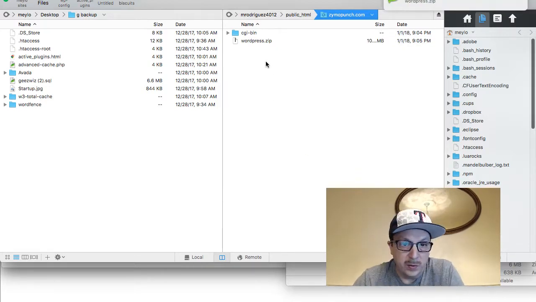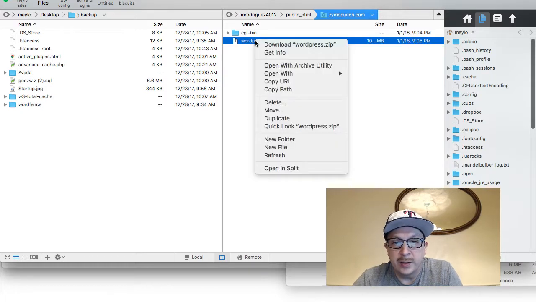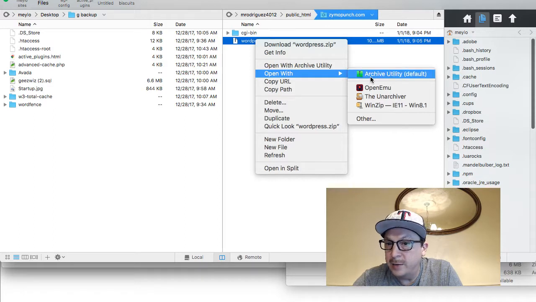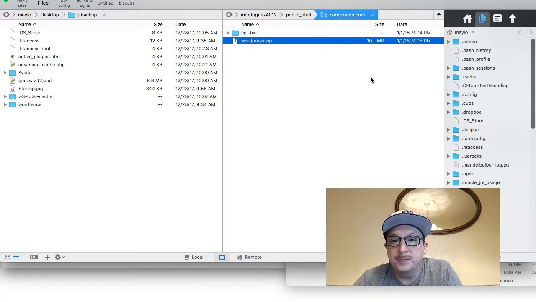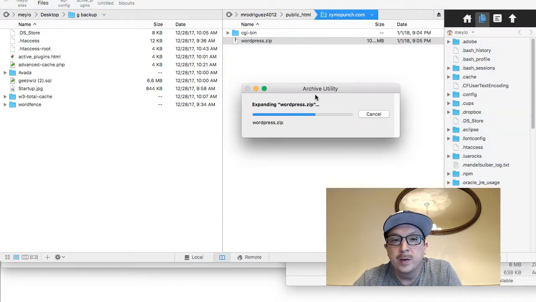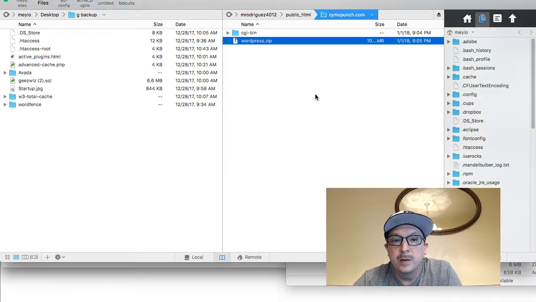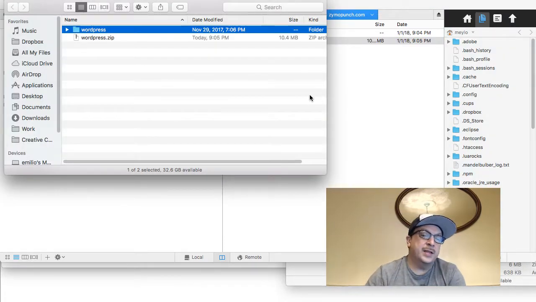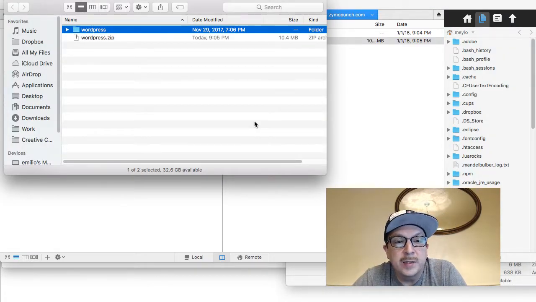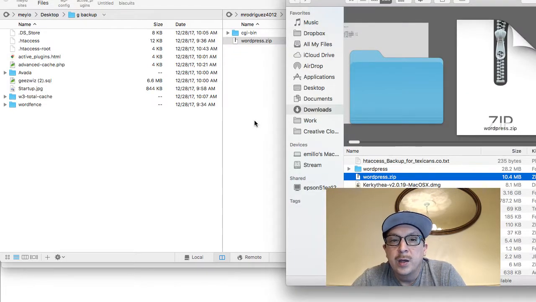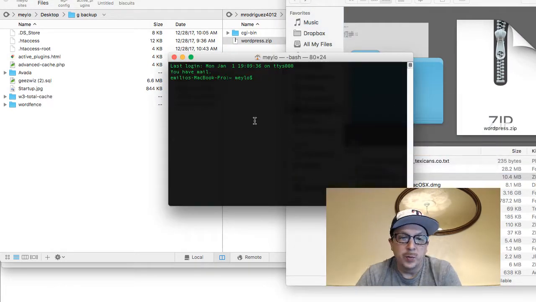Now, how do we unzip this on the server? That's the question. We can't just do a right click and do an unzip, unless maybe we can. I've never tried this before. Let's give it a shot. Now, see, it did that locally on my hard drive. That's not what I wanted. So, to fix that, I have to go into Terminal and use SSH.